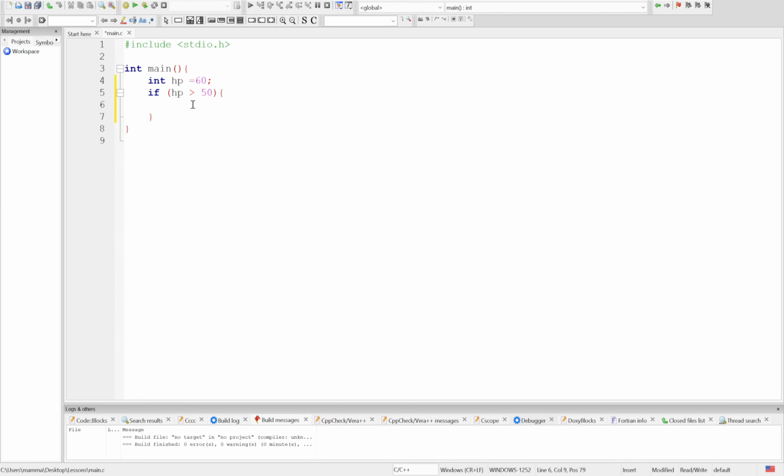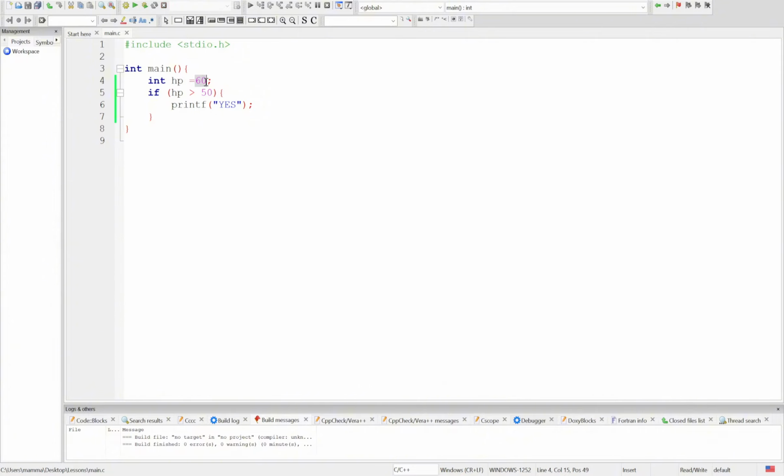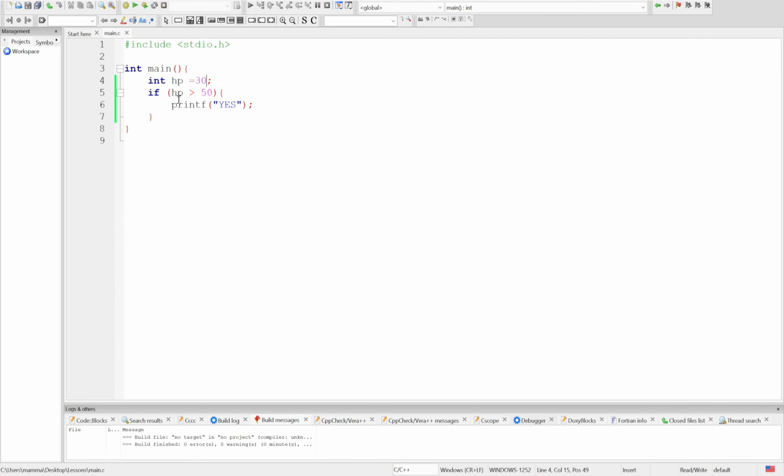Now, if it's greater than 50, let's print out yes, semicolon. And let's build and run this code. Oh, I'm sorry, printf. Let's build and run this code. And you can see that it prints out a yes. Now, if our health was to be like 30 and we were to run this, you can see that it doesn't print anything out because to print yes, our HP has to be above 50.